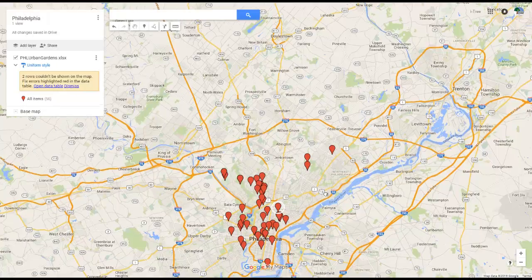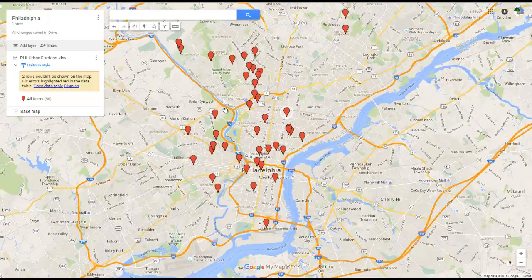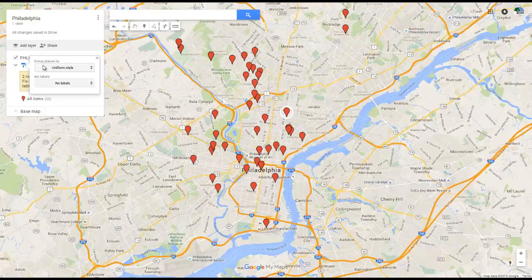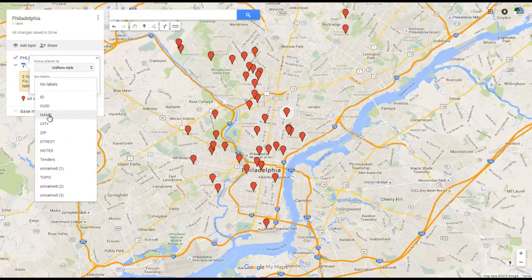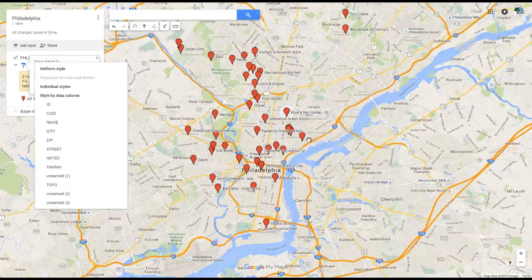Once you have created your map and checked out your place marks, you can go ahead and change up the appearance of your map if you prefer. This is where you can go in and turn on a set of labels if you'd like to see them, and it uses a standard Google font for that. You can also change the style of your map.